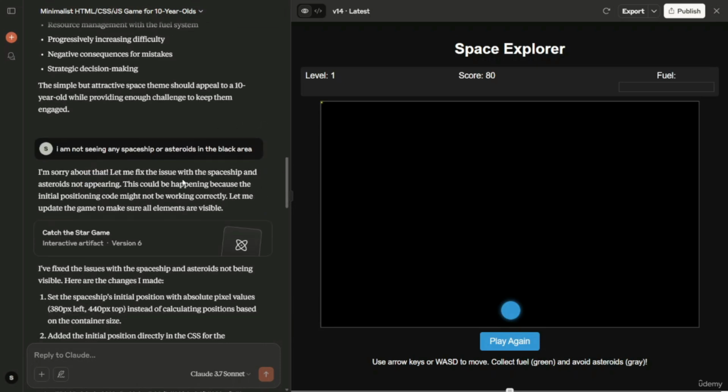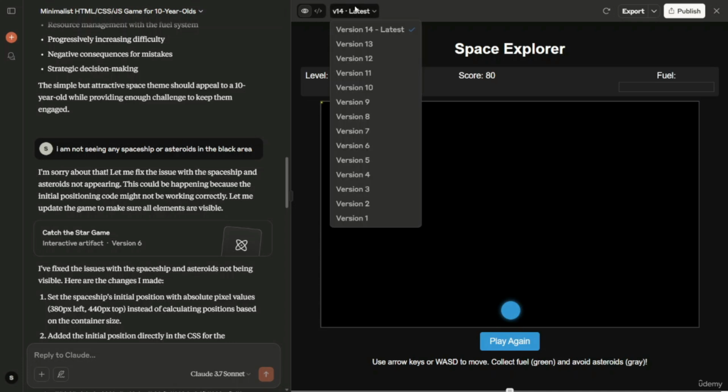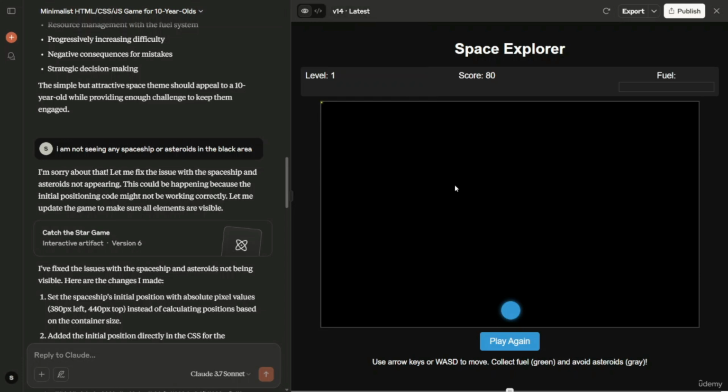Now when I started playing the game, I wasn't seeing any spaceship or asteroid. In the final version, I went through 14 versions, 1 to 14, and even right now the game is not working. I saw that the spaceship and asteroids were not visible initially. So I'll just show what the current version is.